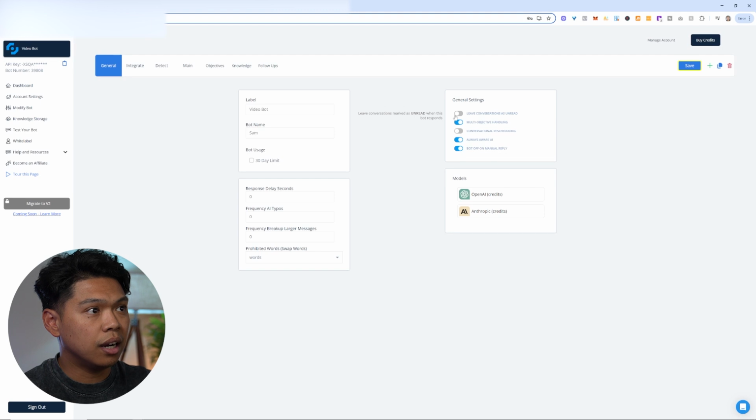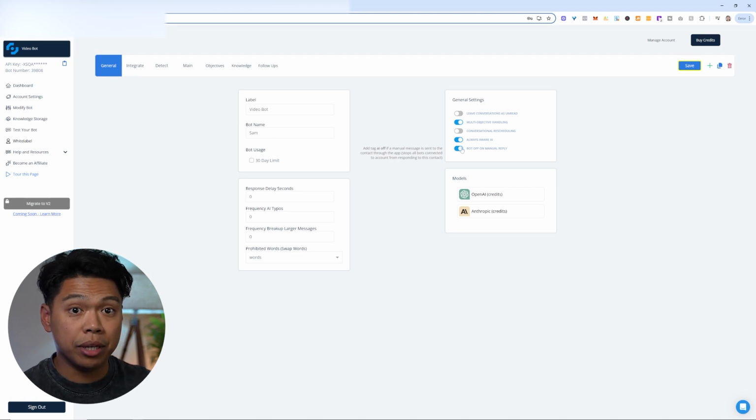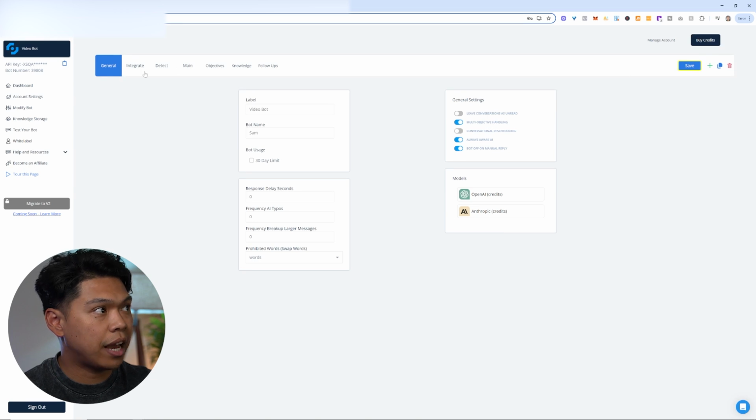General settings, we tend to leave conversations as unread off, multi-objective handling on, controversial rescheduling off, always aware AI on, and then bot off on manual reply. So this one, depending on how you guys want it in the business, we keep it on. So the moment, for example, a human texts the bot back, SMS or through the chat, then the bot will turn off automatically. So that's what this is. Okay. And then after that, we just go in and we save that.